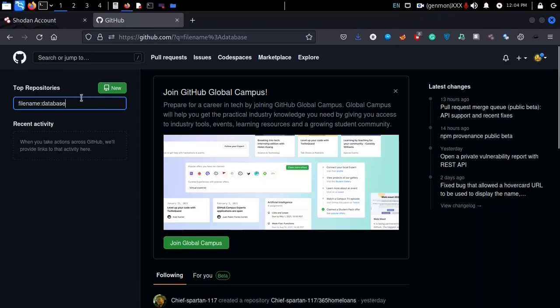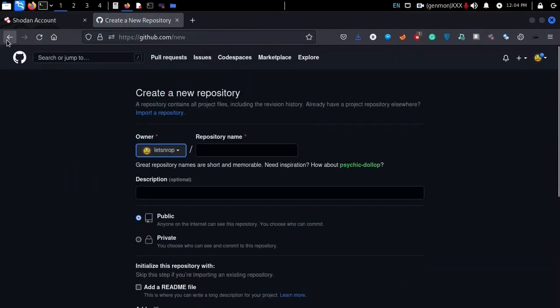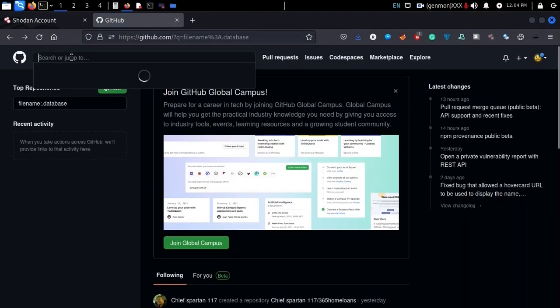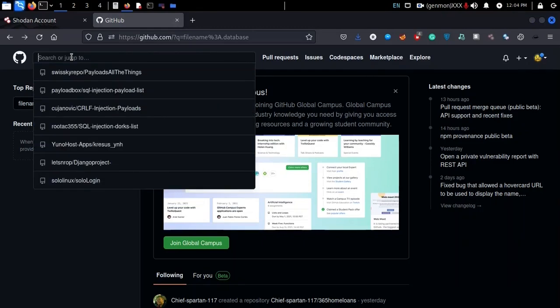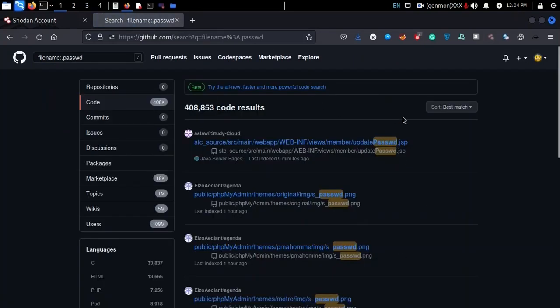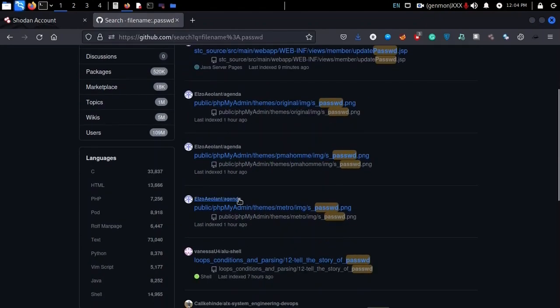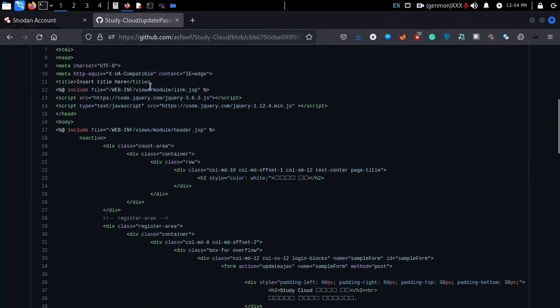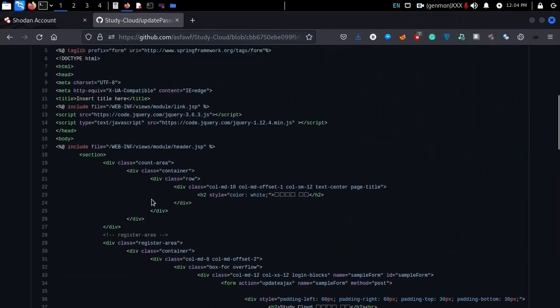I think I have to put a dot. No, I will type the next one. I will just type filename dot passwd. We'll press enter, and they will give all the password dot png. You can see here. If I go inside over here, you can find very juicy information. So you just search it, and you will get some kind of information over here.